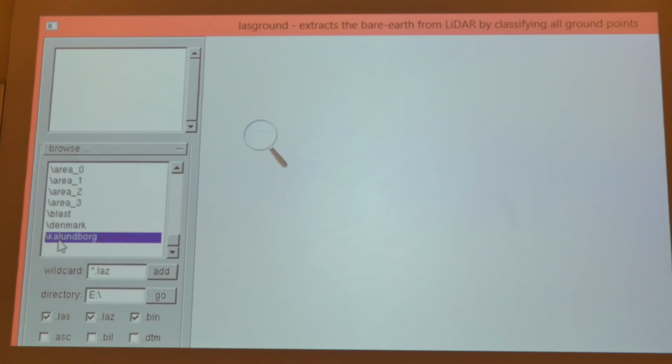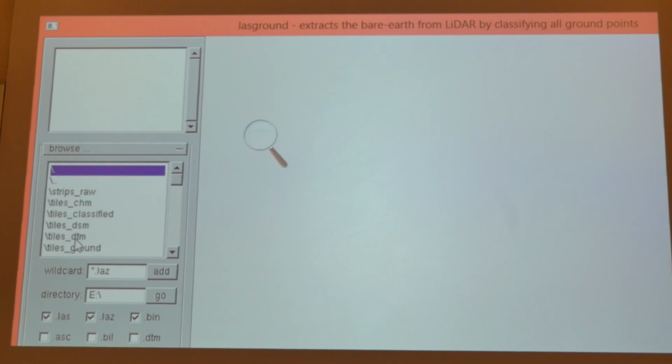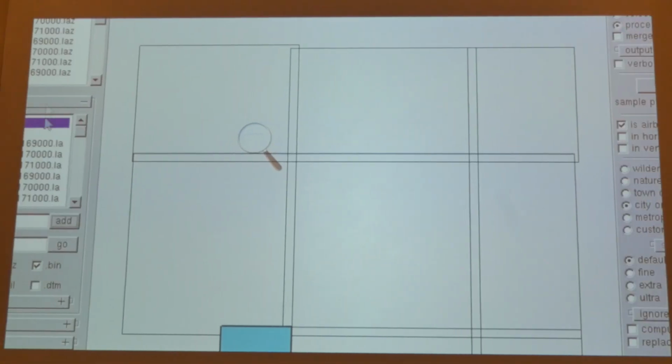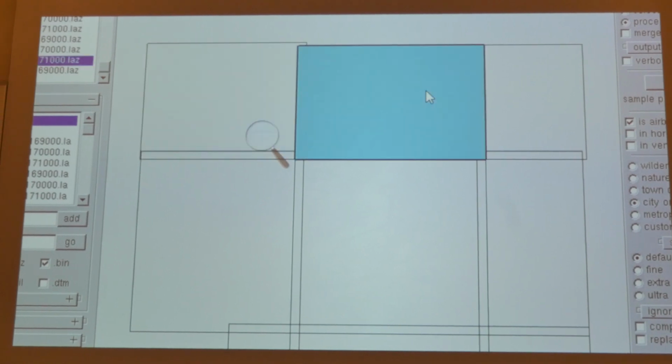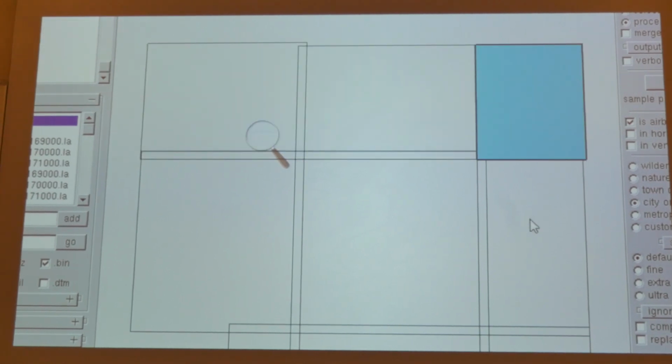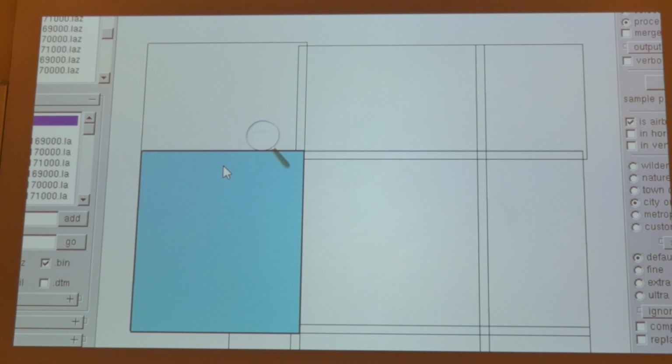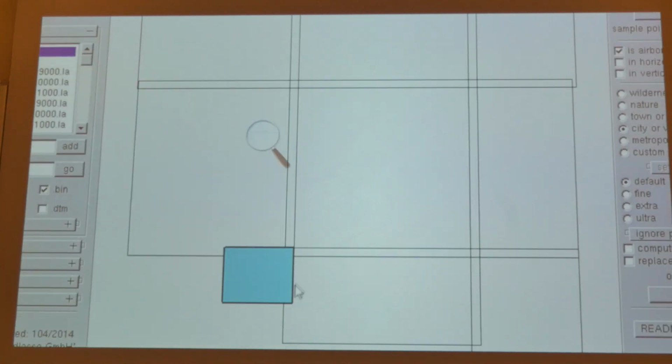We go into the directory called Kalundborg. And now we don't start with strips raw anymore. Now we go to the tiles raw. And there you should have 9 files in there. So if I load these tiles, I see these tiles here. And you see there's overlap between the tiles. The overlap is 50 meters in total, 25 meters from every tile.